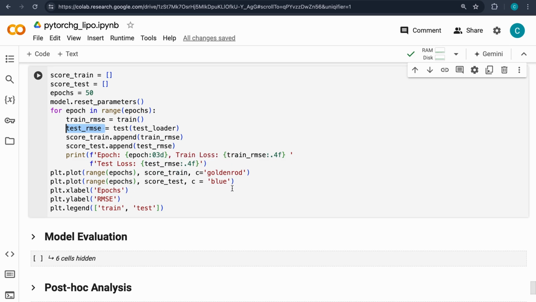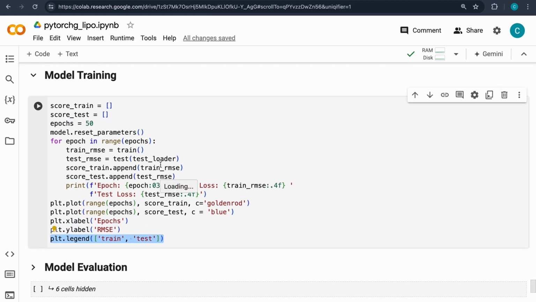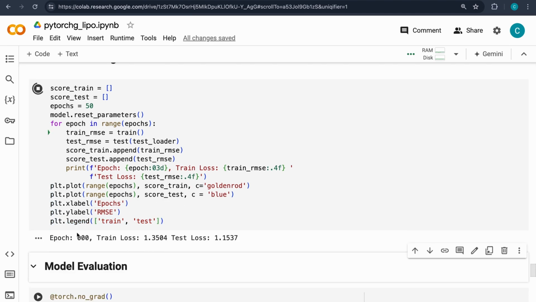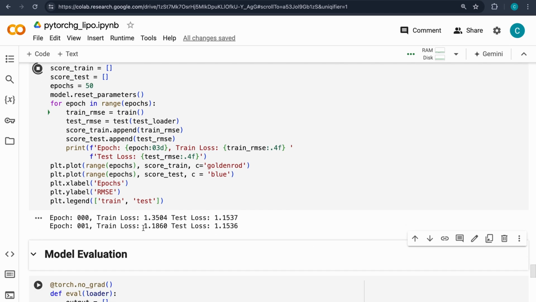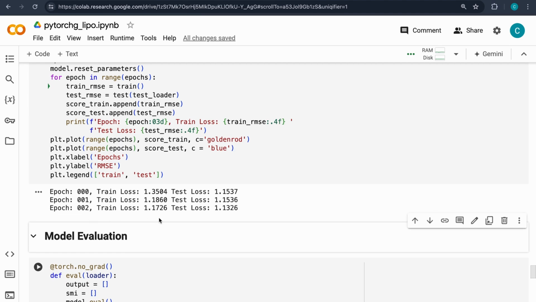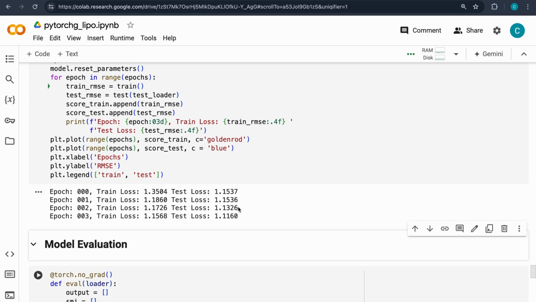So that's what I'm doing in here. I'm using matplotlib to plot epoch versus the loss, and these are just the labels and the legends. So let's run this. As you can see, for epoch 0 we have a training loss of this and a test loss of this, and in the next epoch it's coming down a bit here as well. So let's wait for it to finish and then we will evaluate our results.